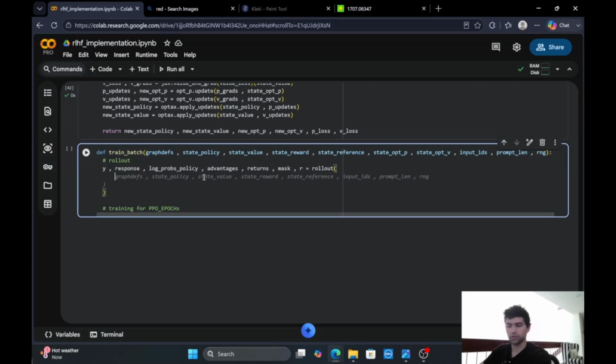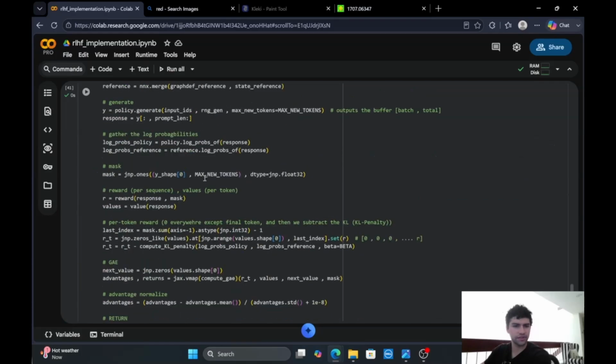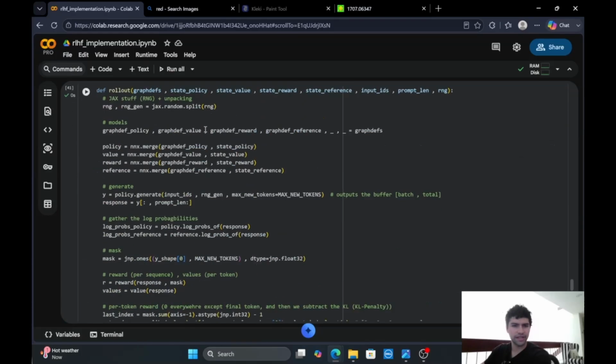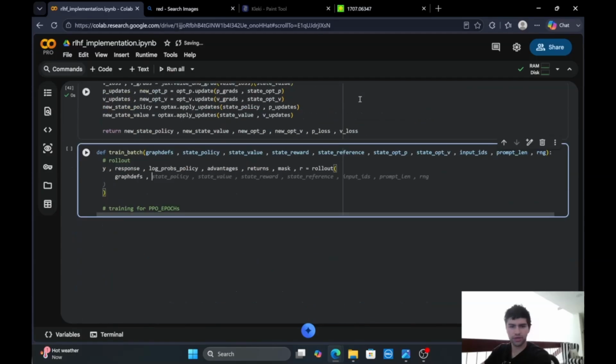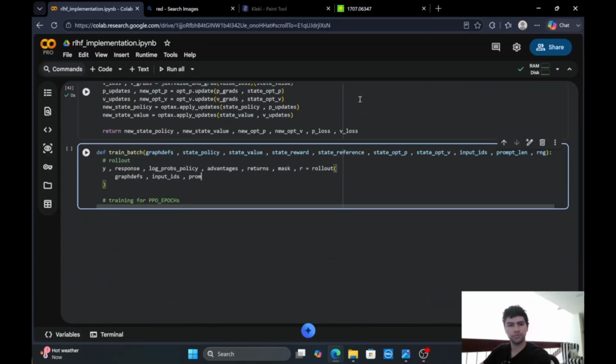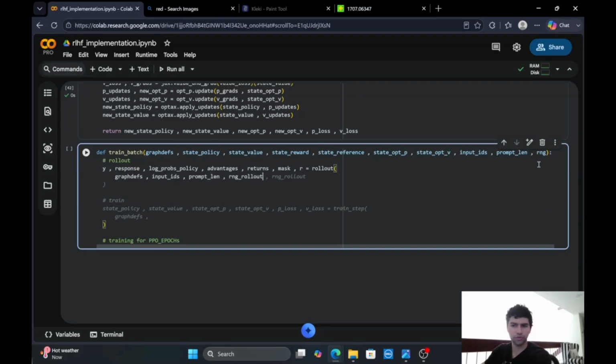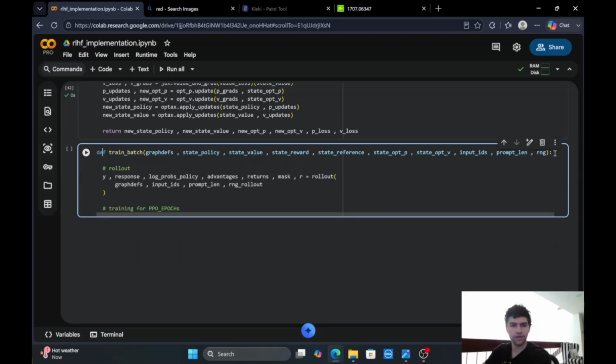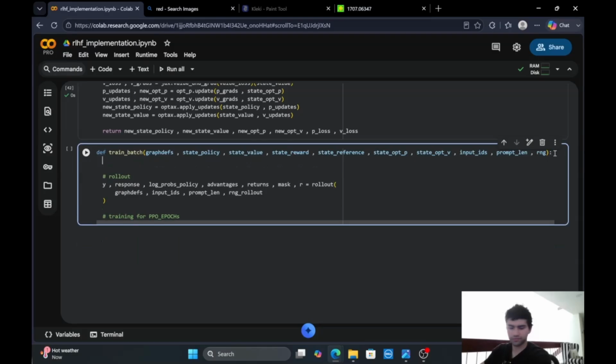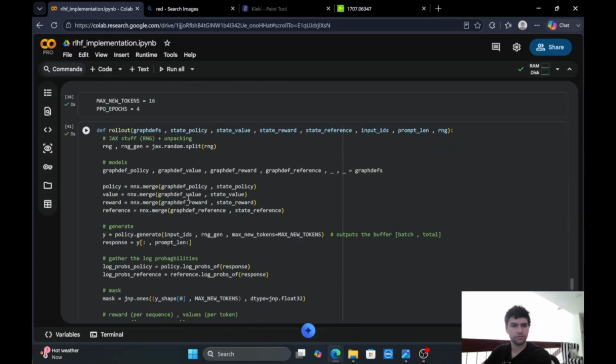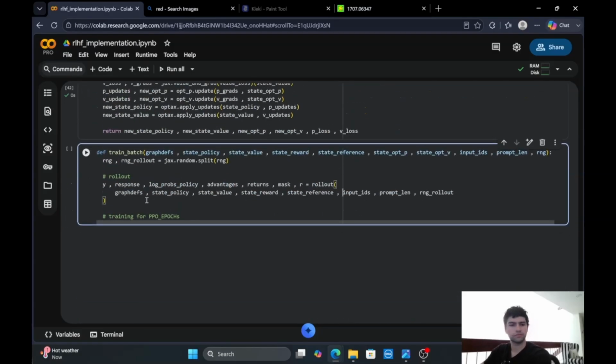And our rollout takes the graph defs, the states of the four models, the input IDs, prompt length, and RNG. And here, since we pass in an RNG, we do a rollout-specific RNG, which I'm going to split up here, RNG and RNG rollout. And we can just pass in all of the models and their states through here. That's that.